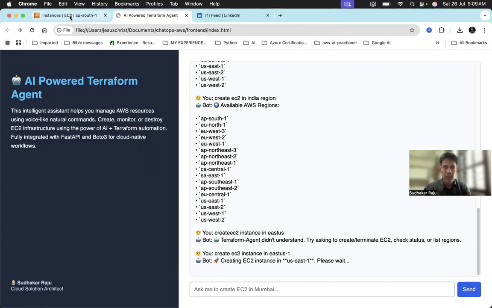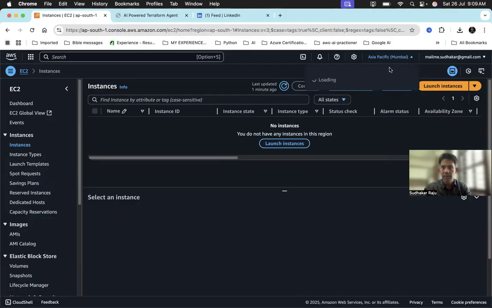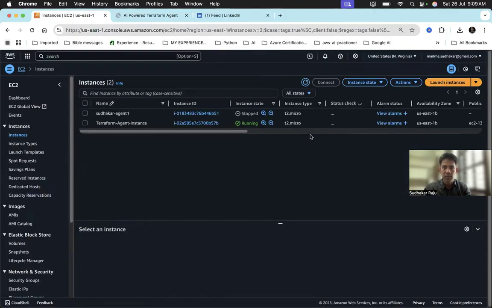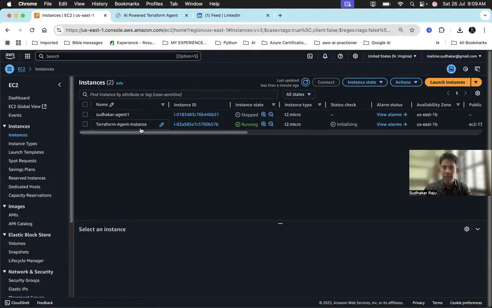So let's go back to East, which is nothing but North Virginia, and see if it is creating or not. Okay. Yeah, see, it is actually initializing. You can just see this one, right? Earlier it had one, saying the Terraform agent instance running status is initializing.